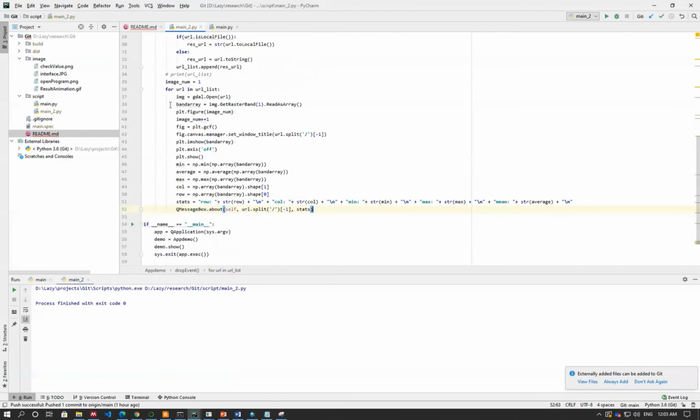The next step is to use the for loop to go through the list. And for each item, GDAL will open each image and read the first raster band as an array. Then it will show the image without axis. Also, the code sets the name of the window as the name of the file.